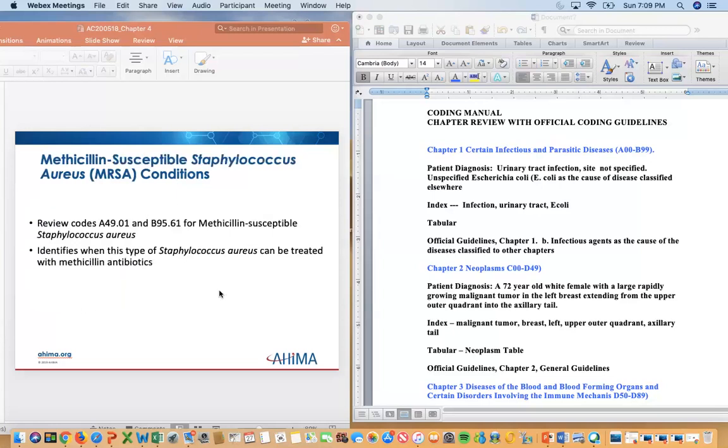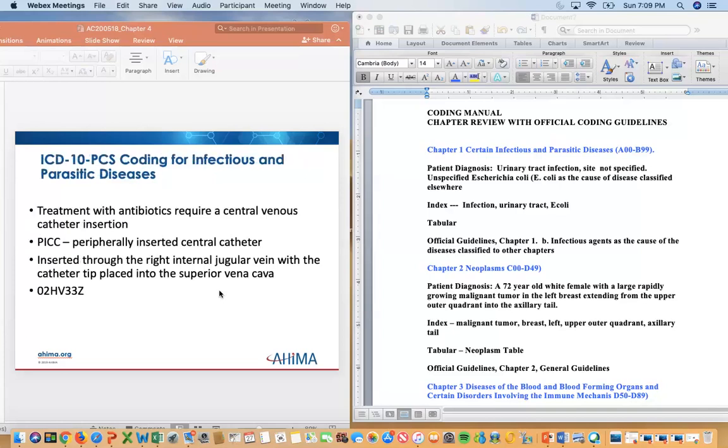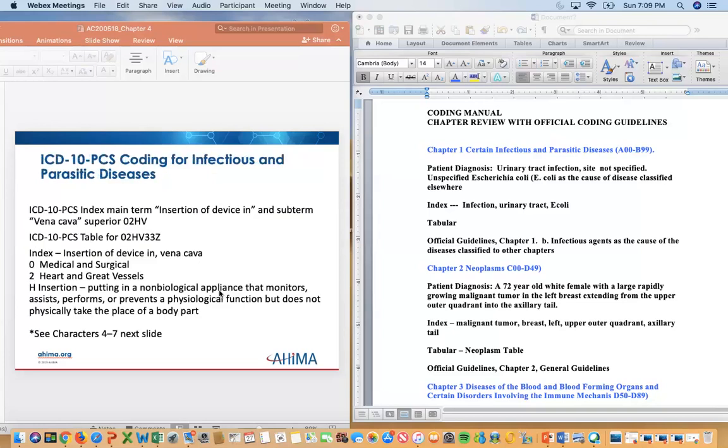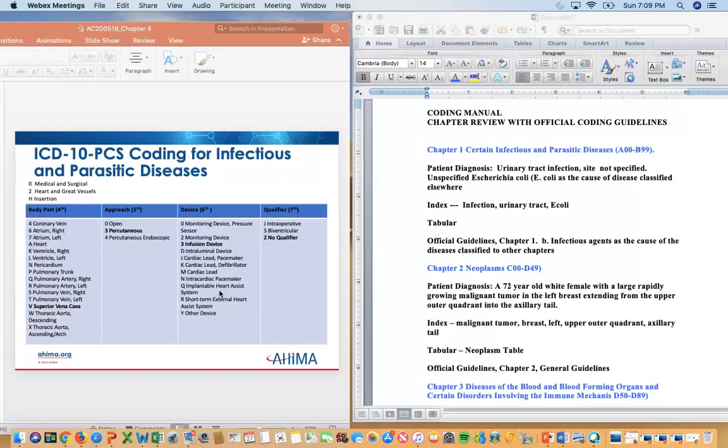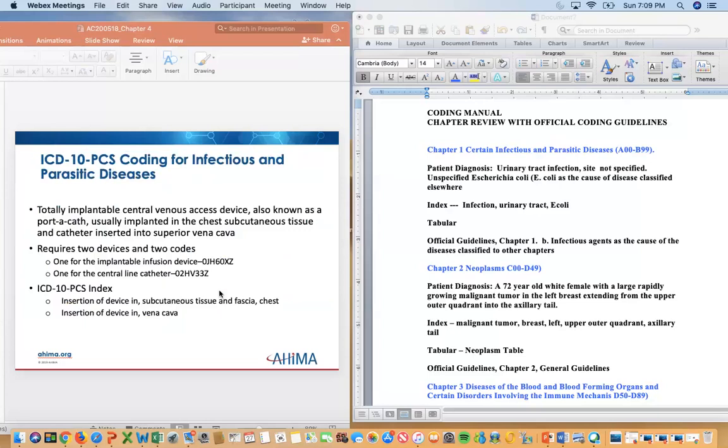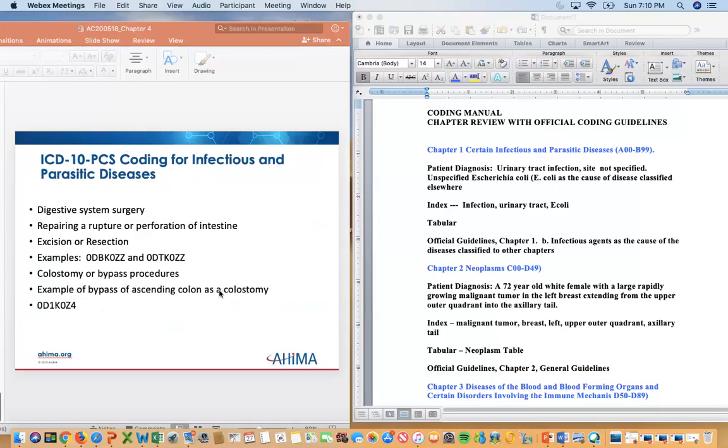So, all right, they talk a little bit about methicillin MRSA again. We have treatment with antibiotics requiring a central venous catheter insertion or a PICC line. Again, there are codes, guidelines of how to code that also. We're getting into the PCS part of it, and I'm not going into that. That's a whole separate area, but as you'll see, even if you are just coding out diagnosis, if there is a procedure, you're also going to pick that up. Okay, so that was just a brief overview of the PowerPoints of the official guidelines that are in your coding manual. So let's take a look.